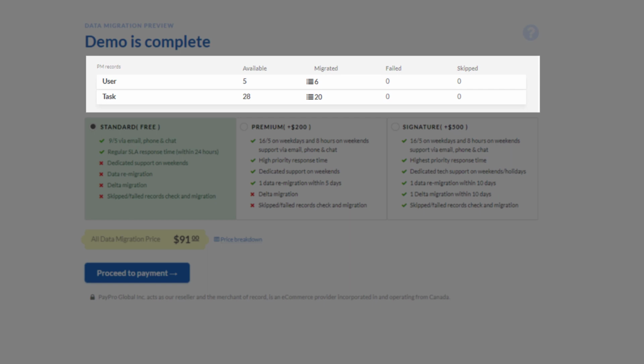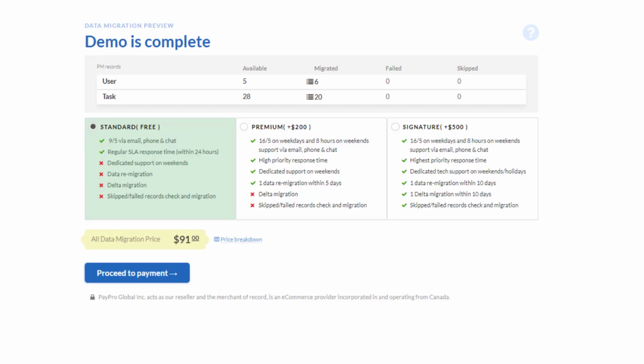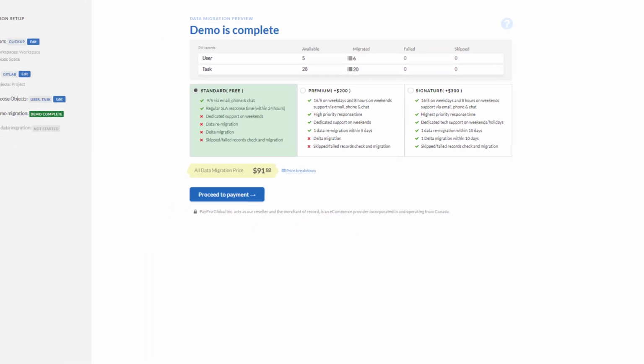After the import, you will see the summary page with migrated, failed, and skipped objects and the buttons next to them which you need to press to view reports. If the data migrated correctly, you can easily find it on your target platform.